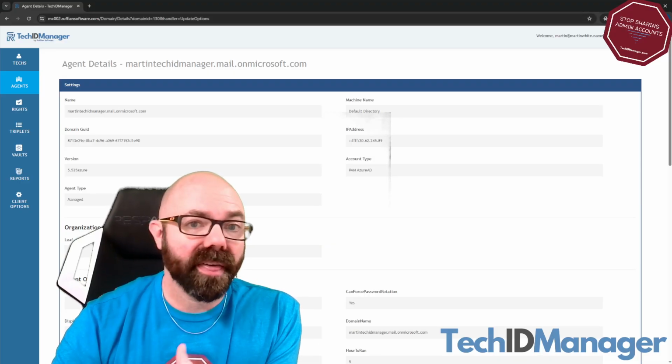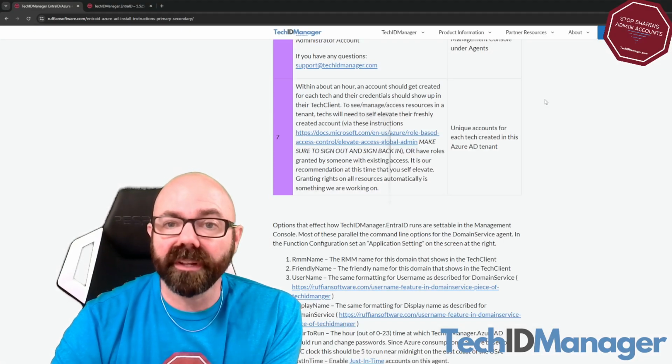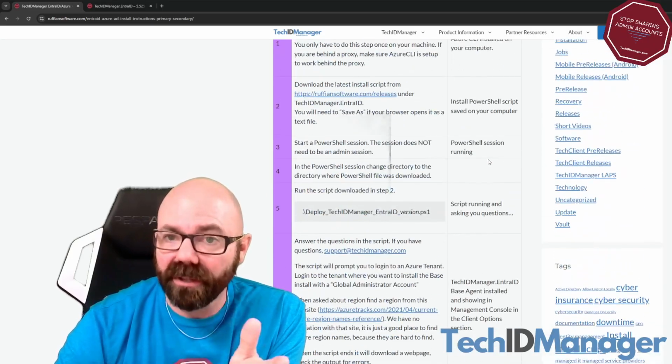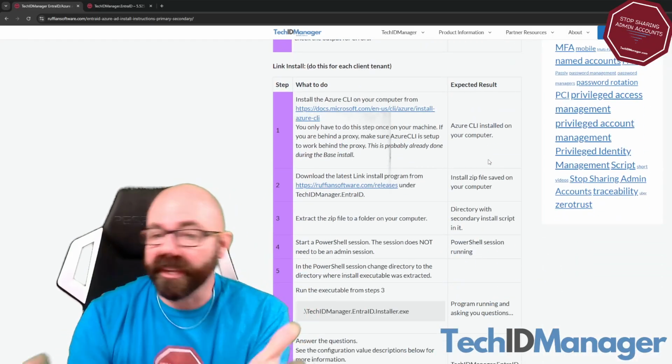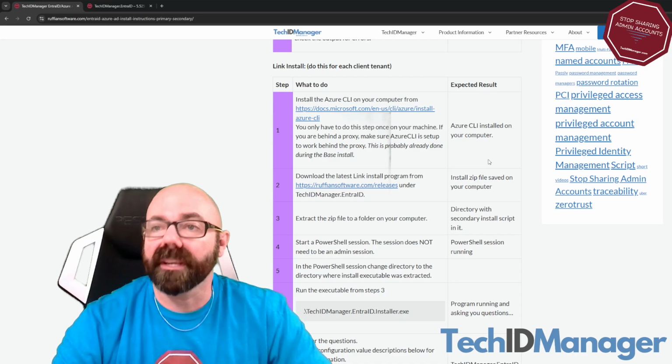That is the basics of the install. It is really that simple. Download the base installer, install it, then run the linked installer for each tenant that you want to link to.